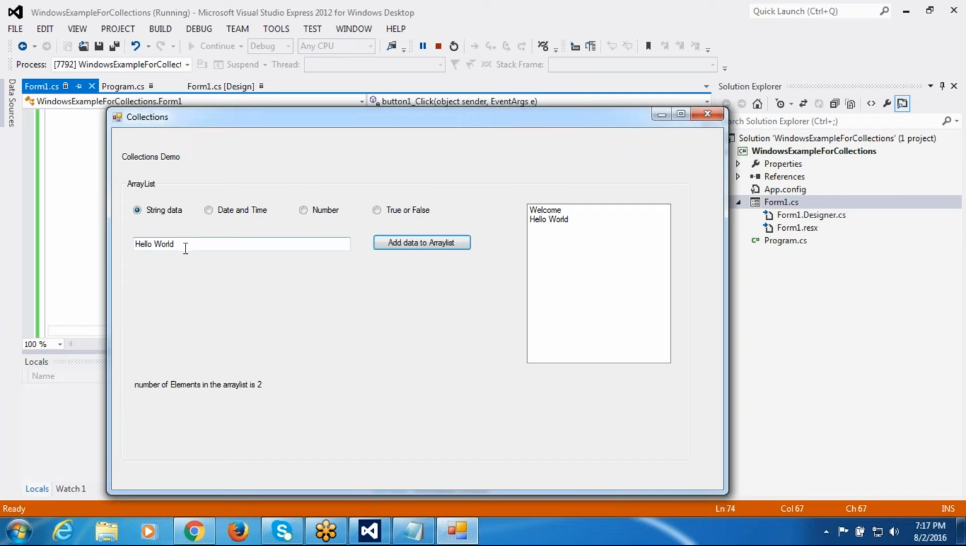Now similarly here, I want to go with the date and time. Then put here 10/5, then 1963 I put like this. Now add data to array list. It is showing like this here 10/5/1963 12 AM. Data is coming up that way.